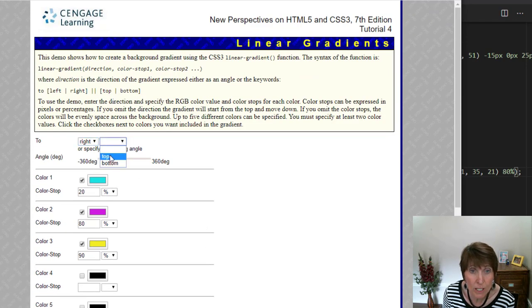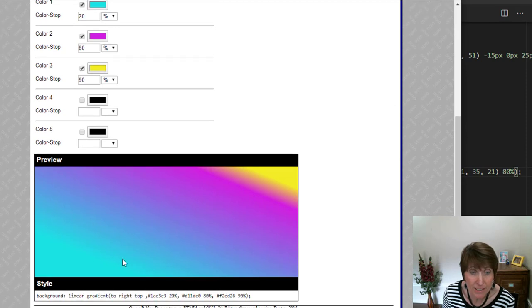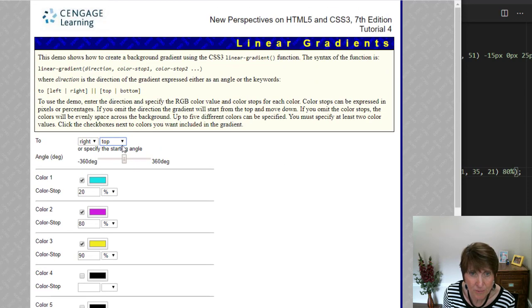But we can also go to the right top. So here it starts here and goes to the right top. So you have lots of those options.